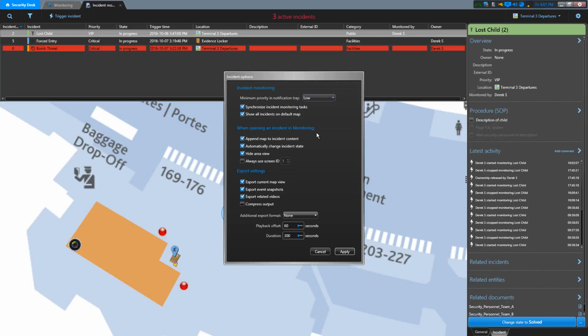The next section below is when opening an incident in monitoring, meaning the monitoring task. So we can actually double click on an incident and that will bring it up in the monitoring task, which we'll look at in just a second. The first option, append map to incident content, will bring Plan Manager up in a tile and focus on the incident, which means it's going to put it in the center of the tile. Automatically change the incident state means it's going to put the incident in progress if we double click on it and bring it up in the monitoring task.